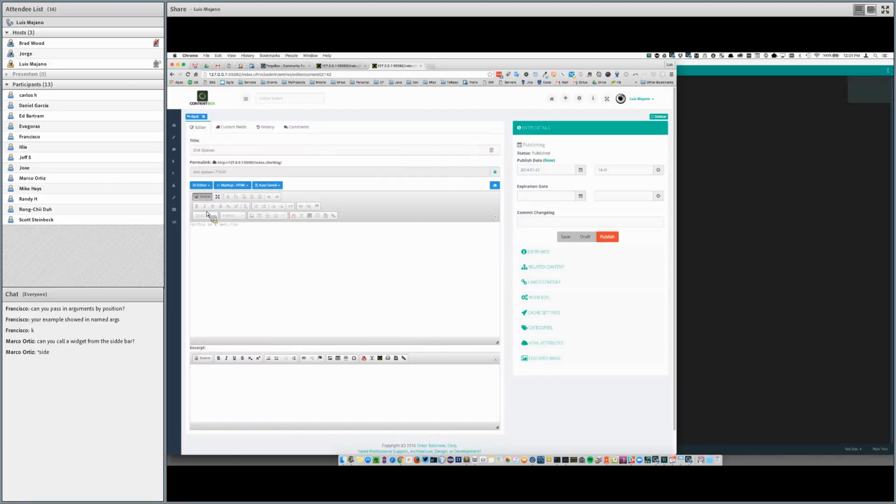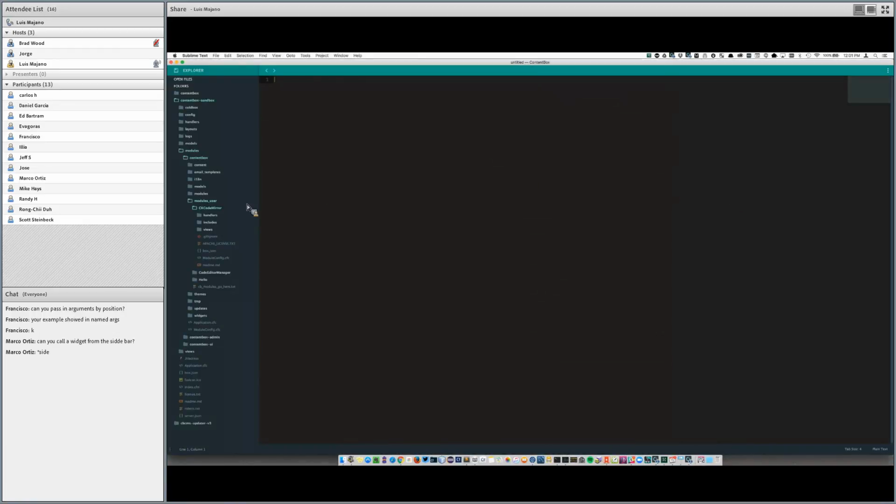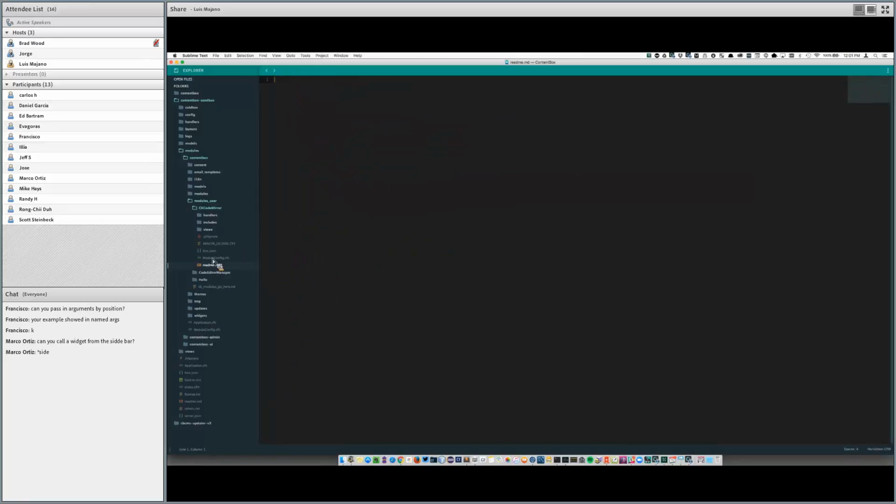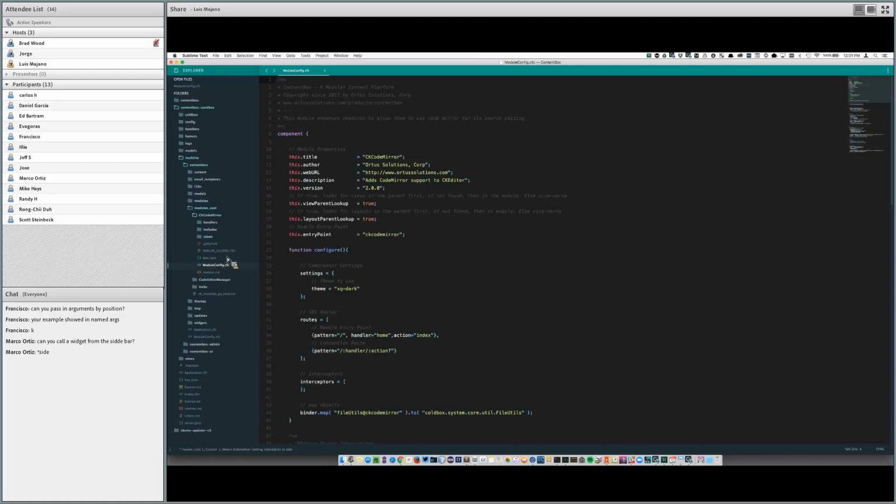Now let's look a bit deeper into a more funky module. There are these two modules available in ForgeBox. One is called CK Code Mirror, and another one called Code Editor Manager. Okay? I'm going to take a look at the CK Code Mirror. This is a very simple module, and what it allows you to do is add Code Mirror support to our CK editor.